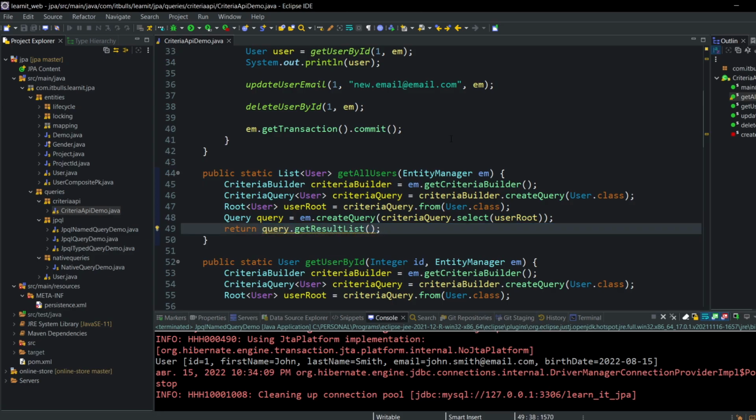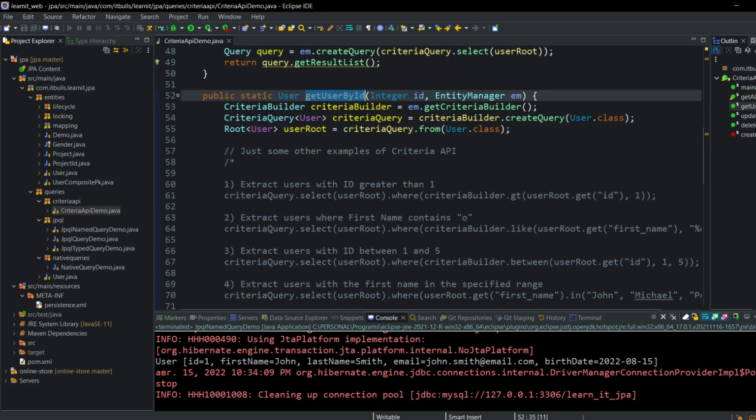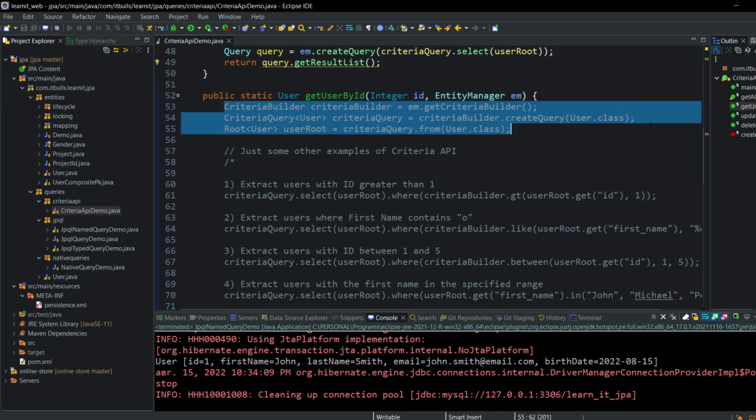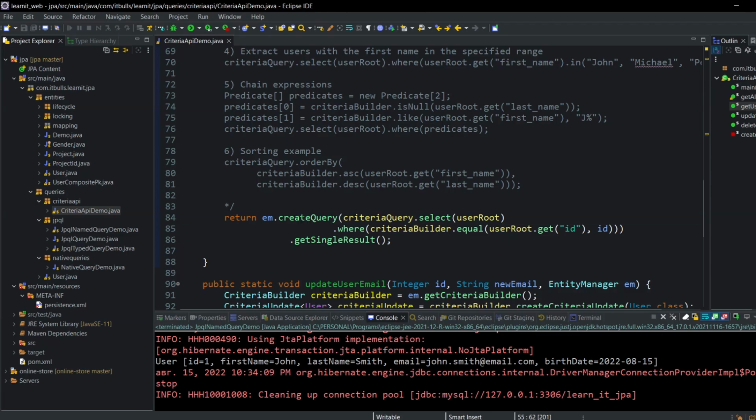Let's put our focus now on the method getUserById. Basically, we do almost the same thing, but in addition to select, I apply condition. I can limit results of the query by applying where condition. I call where method. Where method takes predicate.